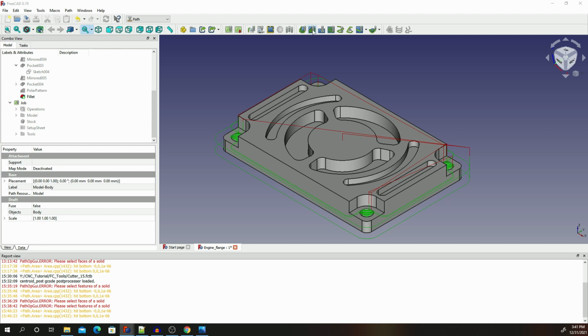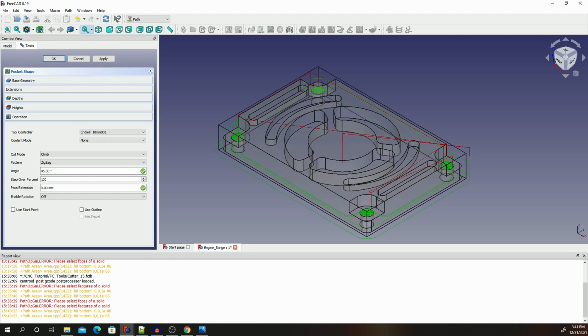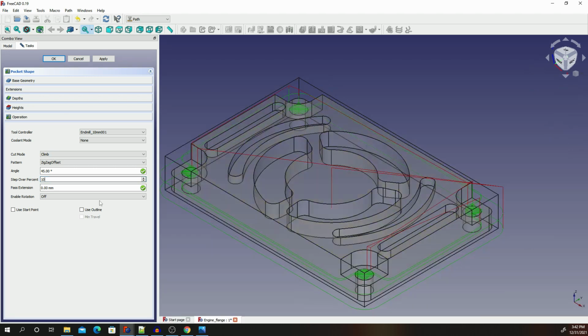So click on the pocket tool. We shall be using still a 10mm end mill. The cut will be zigzag offset, step over. I'll take 10 again. Just like that. I'll take 10 again, and then I'll select use outline. Coolant, I'll take flood coolant again.